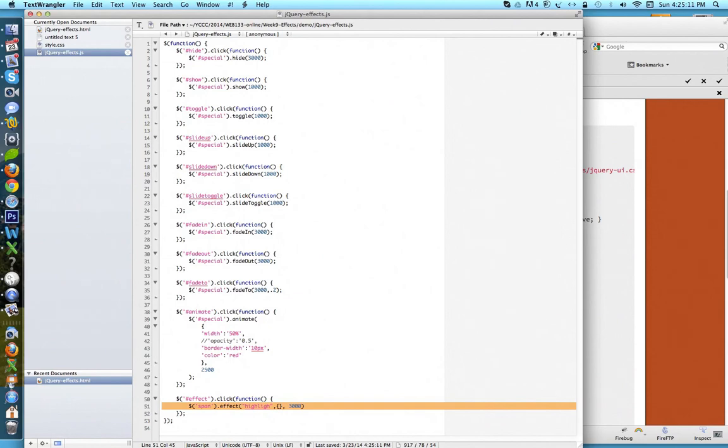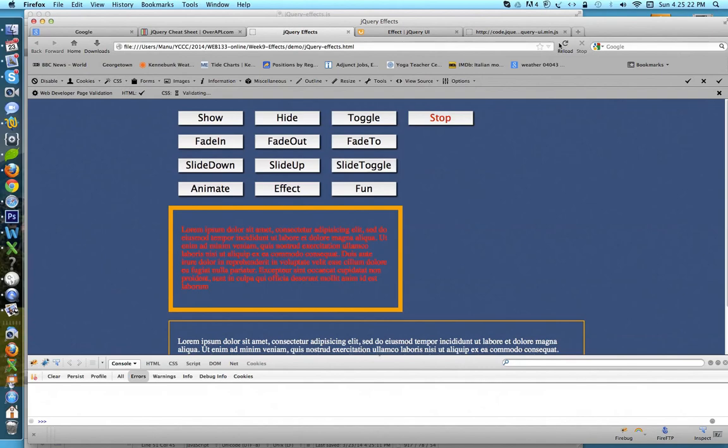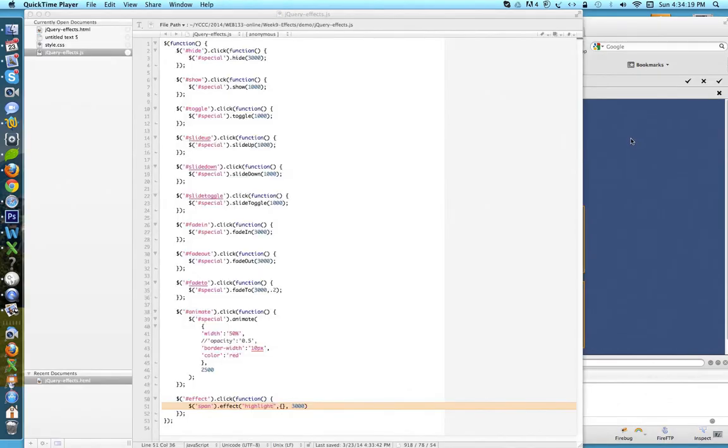Okay, I'm going to save that. Probably not a whole lot is going to happen. I'll show you why. I'm going to save that and go back to my page. Reload that to make sure that I got everything working right. So what I should see when I click on this button with an ID of effect, I should see the words there inside span getting a background color.